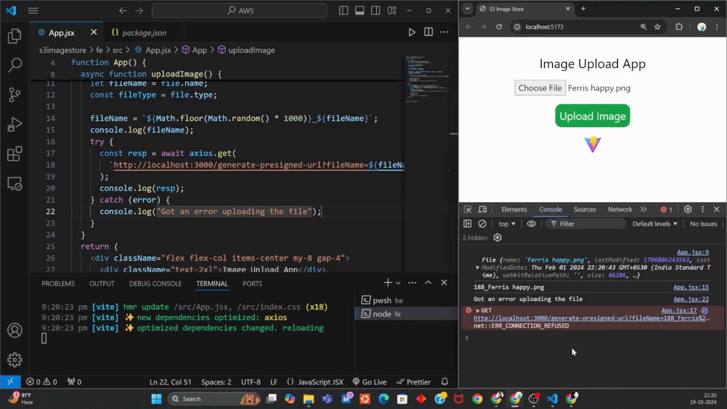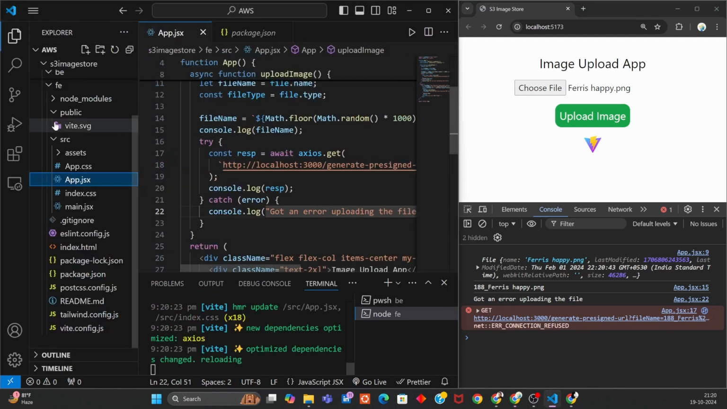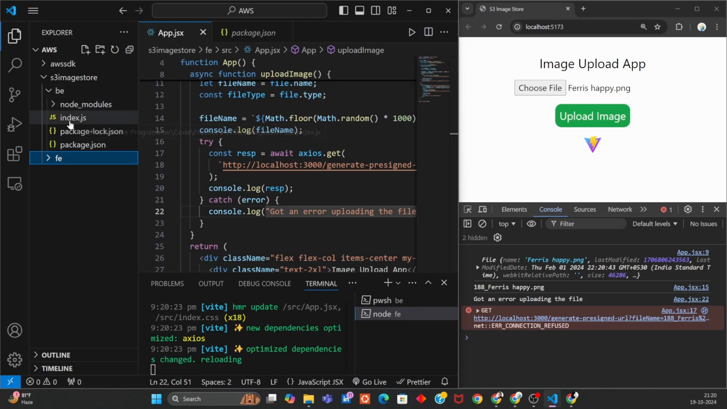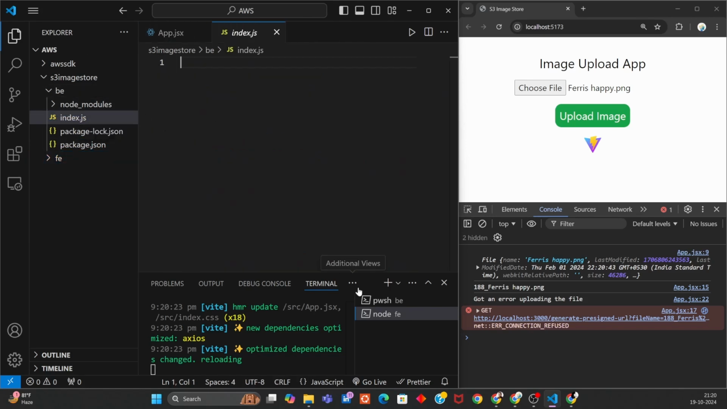As you can see, we are getting some error because we don't have this thing. So now we will go to our backend. I have created a simple backend, and we have an index.js. Here we will write our backend code.